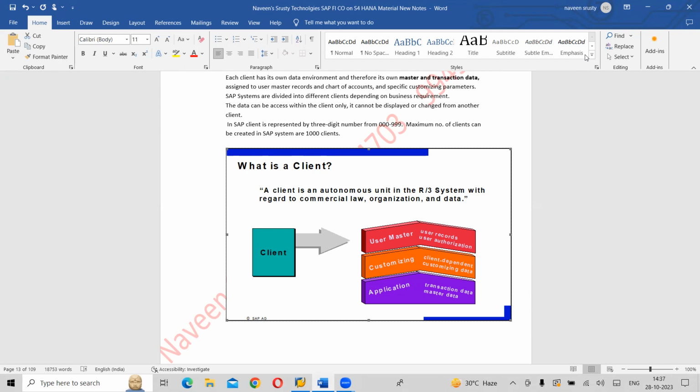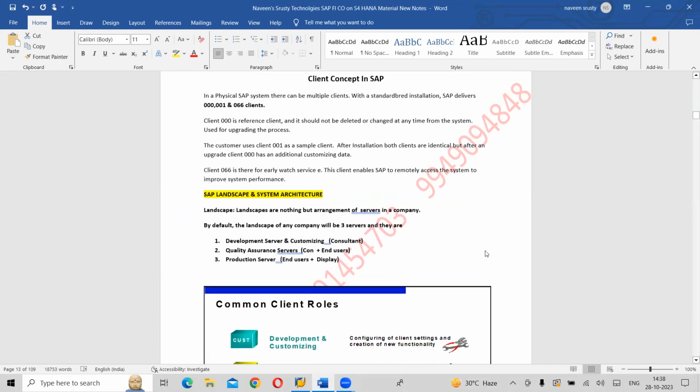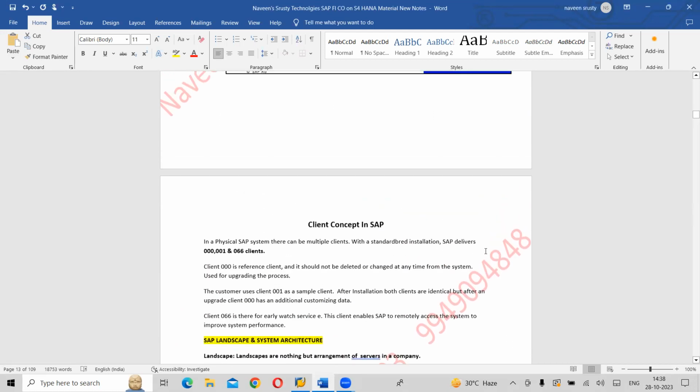And who is a client? We discussed who the client is. In SAP, a client is a 3-digit code which starts from 000 to 999. So what does this client contain? The client contains user master data, customization data, and application data. So we already discussed these 3 things, correct? If I'm not wrong.